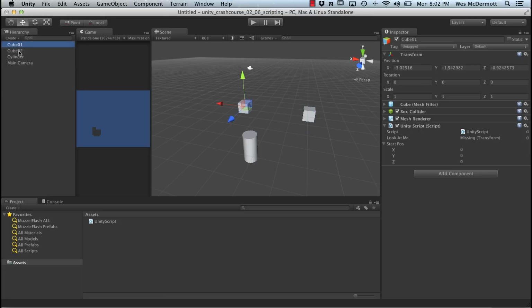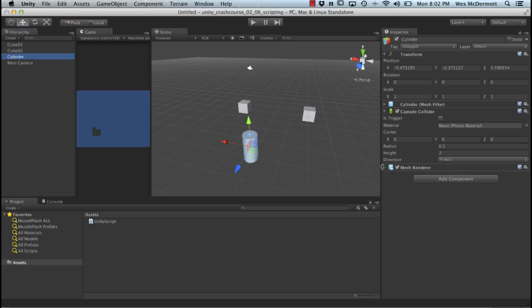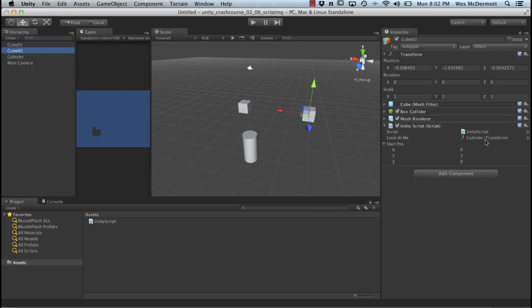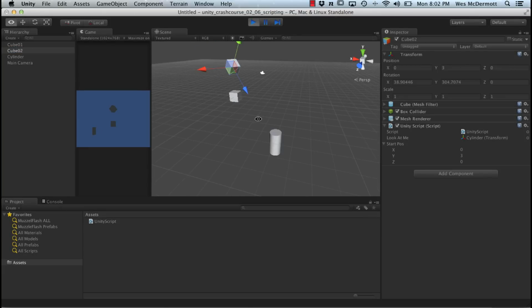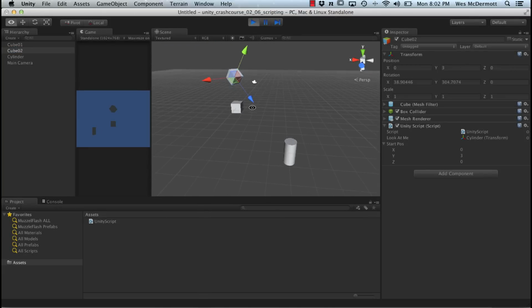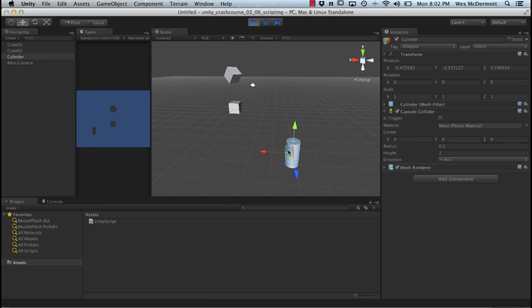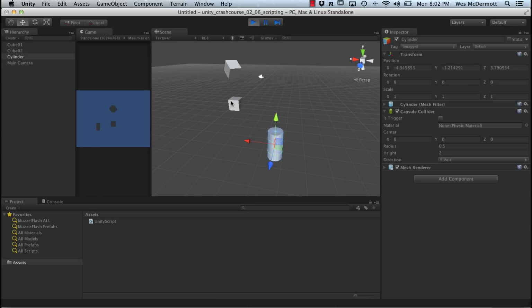Let's take cube 1, and I want him to look at cube 2. His start position is going to be 0, 0, 0. Cube 2, excuse me, cube 2 is going to be looking at the cylinder, and his start position is going to be 0 on the X, 0 on the Z, but we're going to move him up 3 units on the Y. Now let's hit play. So you can see that we've got our 2 cubes here. They've snapped in position. I'm going to grab hold of my cylinder, and as I start to move this stuff, you can see that the top cube is rotating, but this cube isn't rotating.